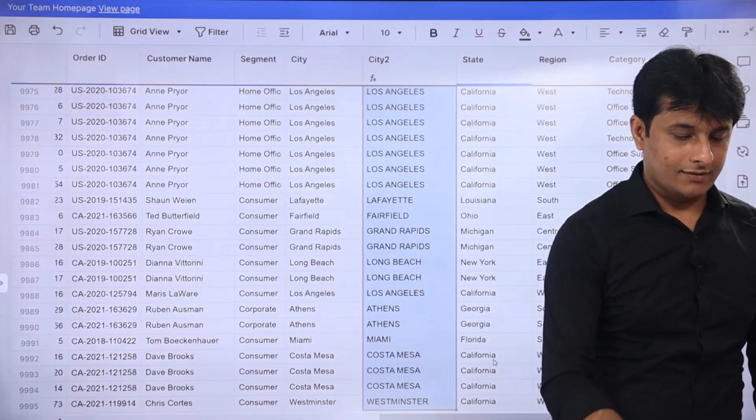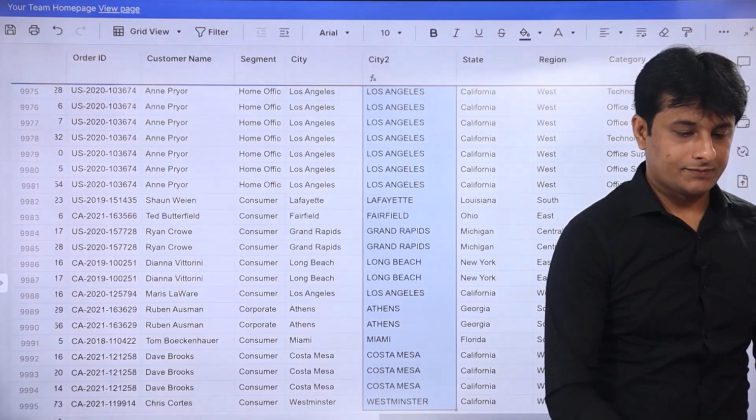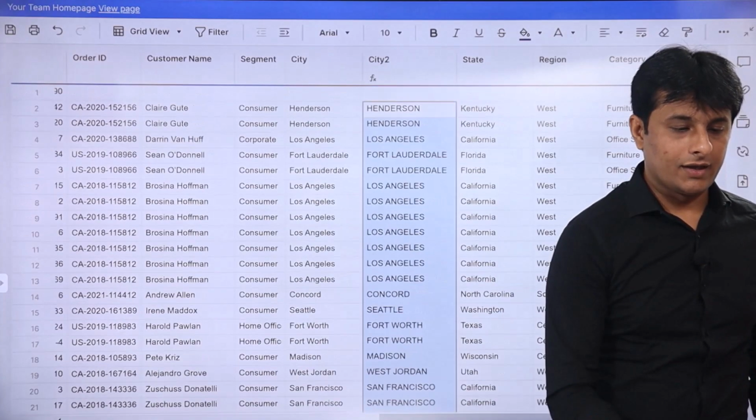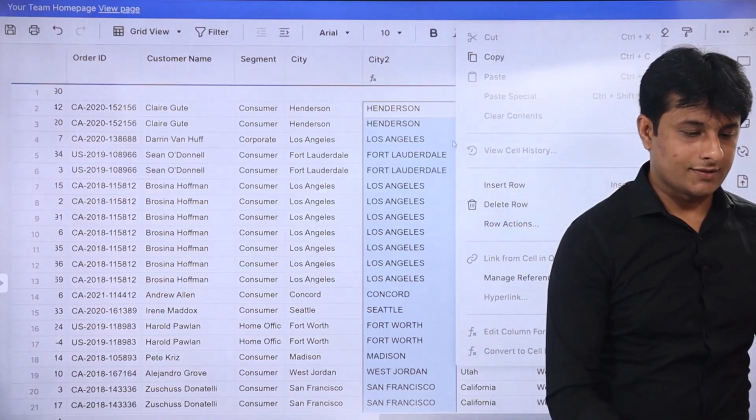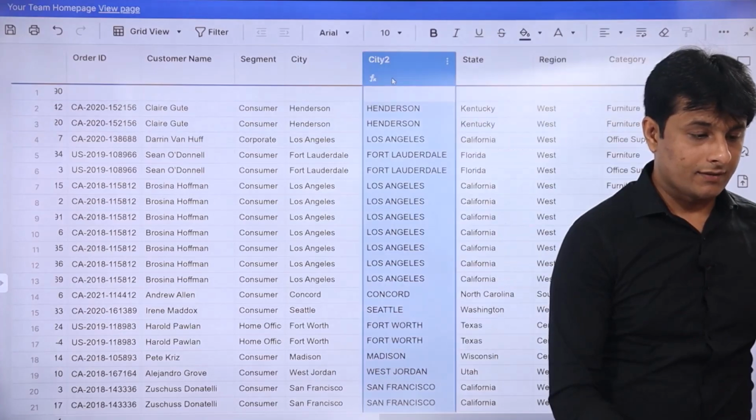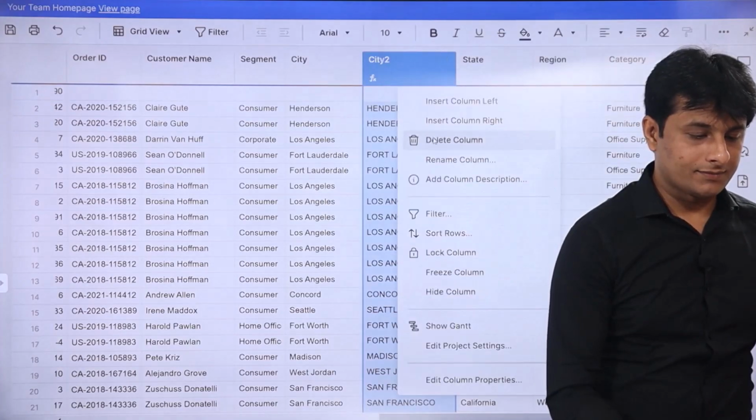Let me delete that and show you the other method here. After selecting, if you want to delete, right click on this place and you can just delete rows, or I can just clear rows over here. Let me right click and delete column. Yes.